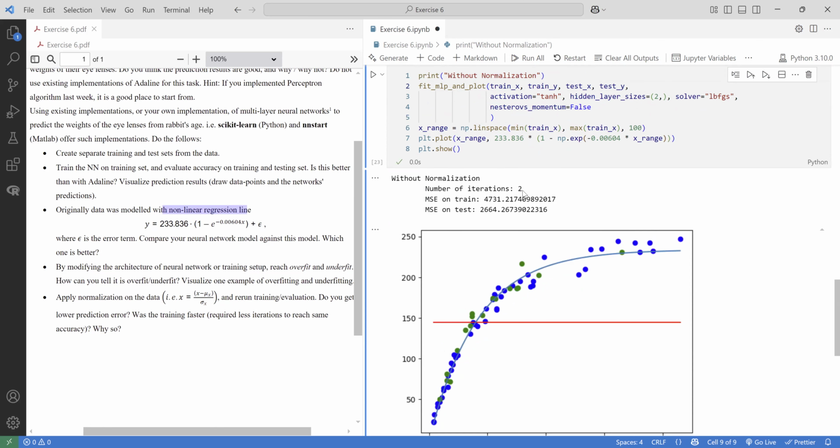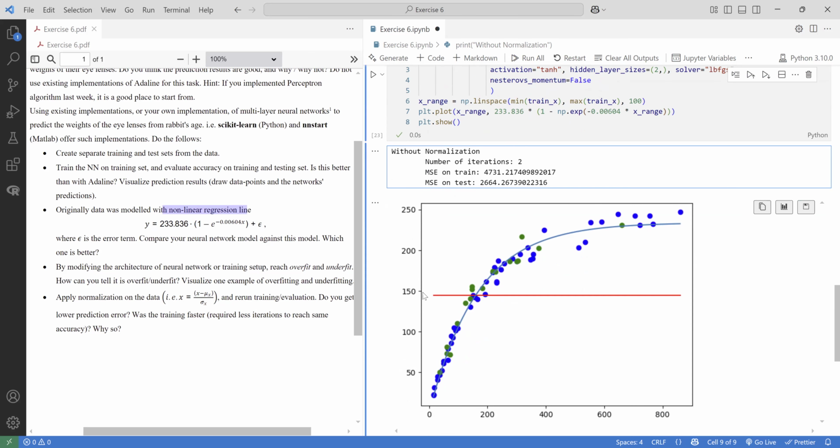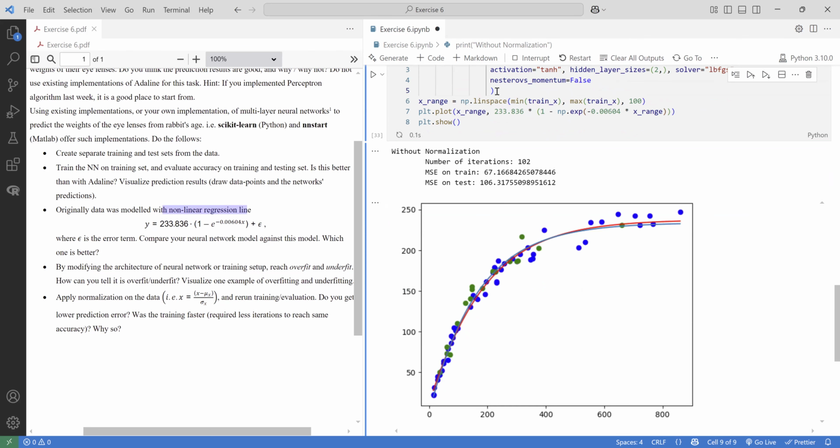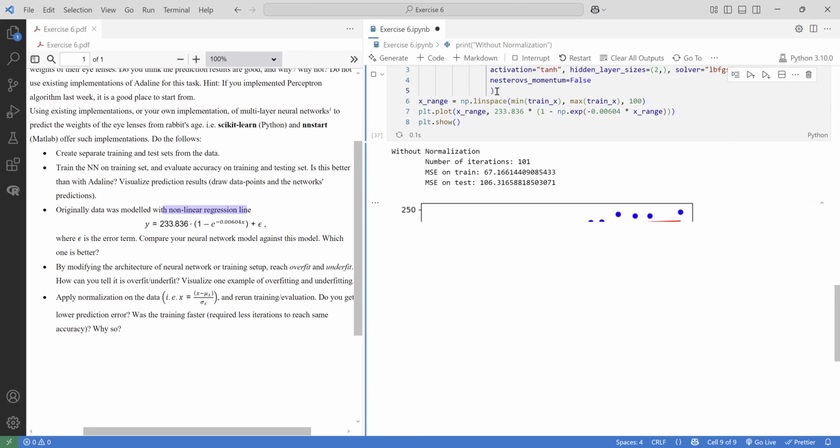This time we get 2 iterations, and the prediction line is very far off from the original line. And we have a very high MSE here on train, also on test. We just run it multiple times to see the difference.